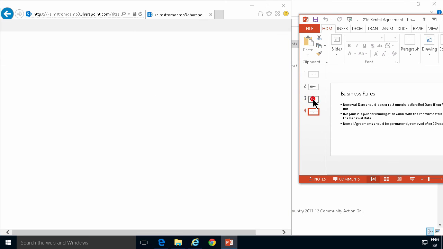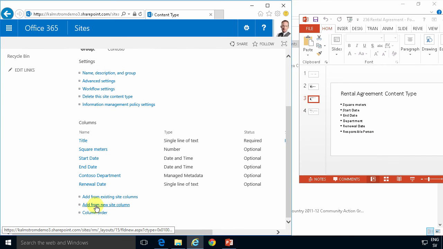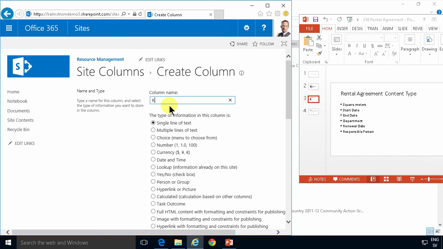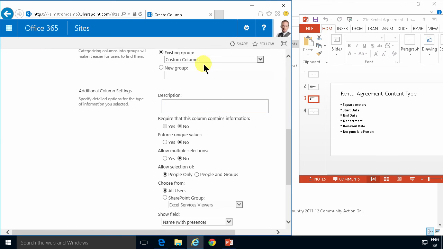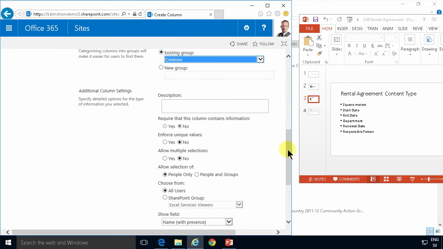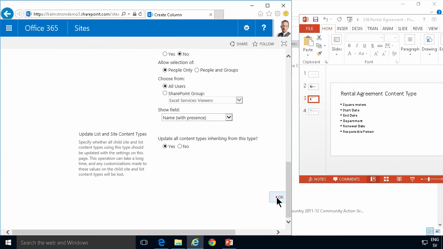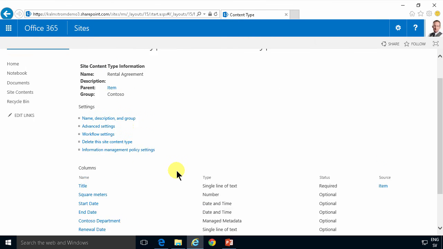Finally, we are at the responsible person. Add a new column for that. And that's of course going to be a person or group field. And I'm going to put that in the Contoso columns again. All right, there I have my content type. I've created all the site columns and I'm all done with the content type.